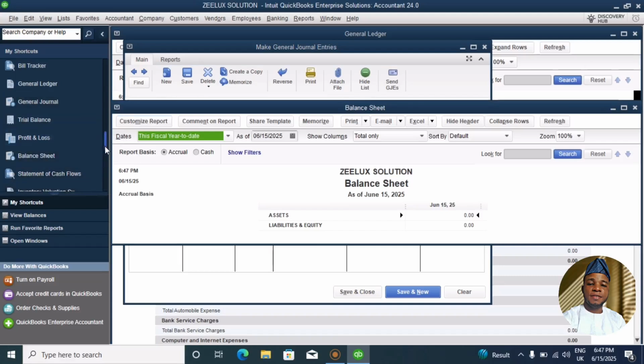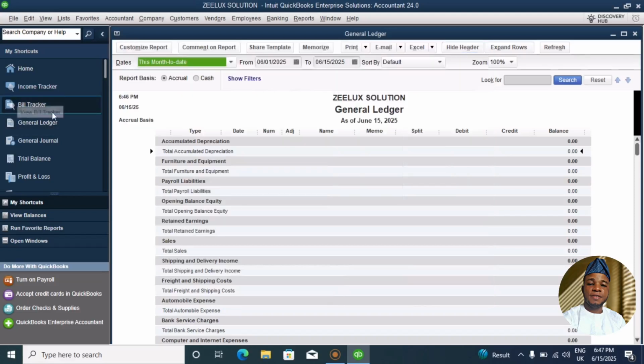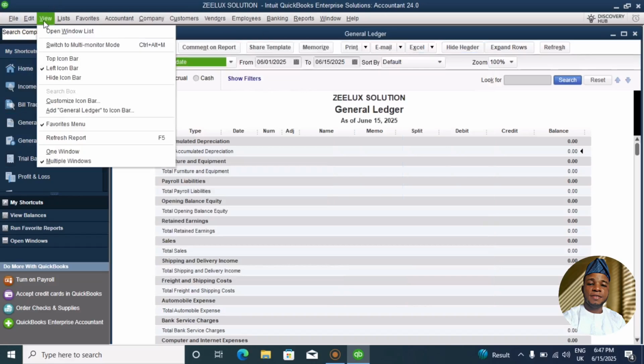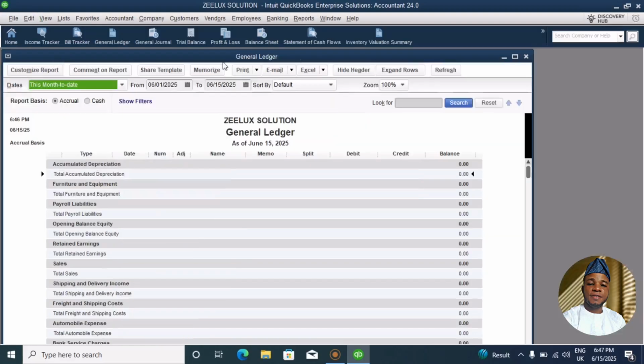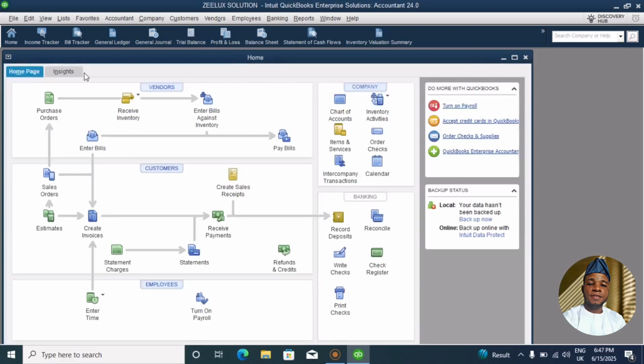So now the next thing I want to show is that I don't want my shortcut to be at the left hand side, so I want it to be at the top. So then I'll come back to my view, then I'll change it to top icon bar. So as you can see that, then I'll cancel this. I'll cancel all this. Okay, so then I can widen this.